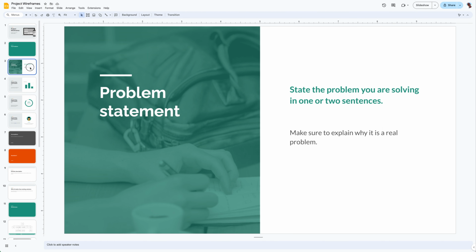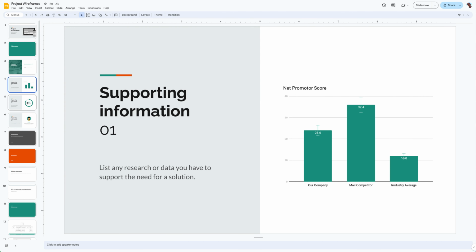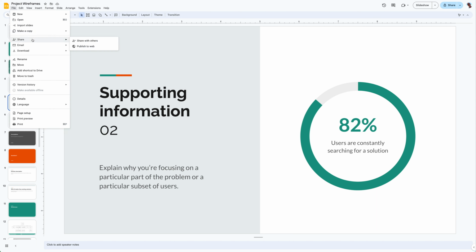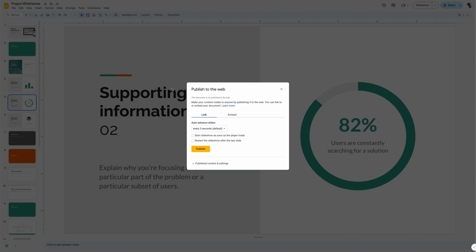In this example, we've already created a Google Slides presentation, so all we really need is the public link for this presentation. Go to File, Share, and click Publish to Web. In this next pop-up, we can set a duration per slide. And in my example, I am turning on Start Slideshow as soon as the player loads, and Restart the slideshow after the last slide. Click Publish, and then OK.